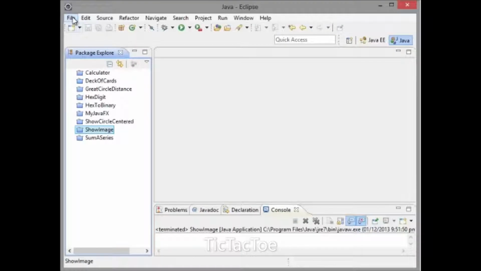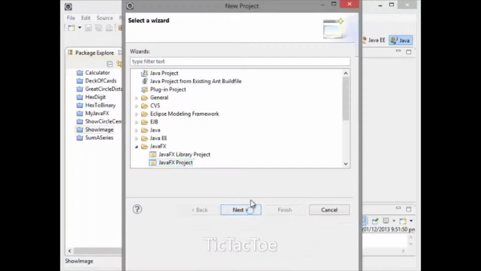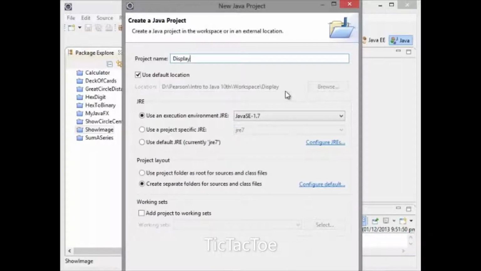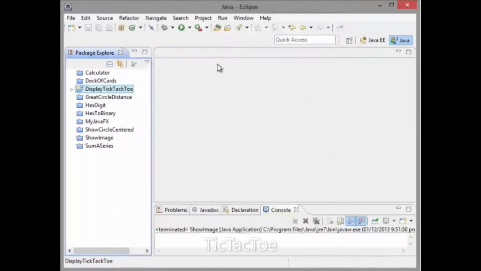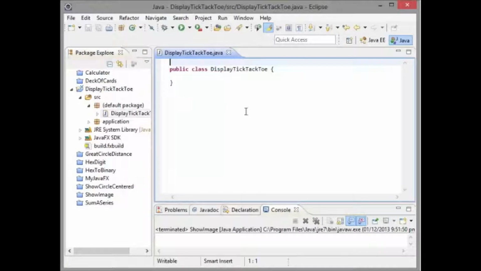The first thing we need to do is create a new project. This is going to be a JavaFX project called Display Tic-Tac-Toe. Next up, we'll add a new class to this in the default package, also called Display Tic-Tac-Toe. Alright, the first thing we'll do is import a whole bunch of classes from JavaFX. So I'm just going to type away and get all these done.